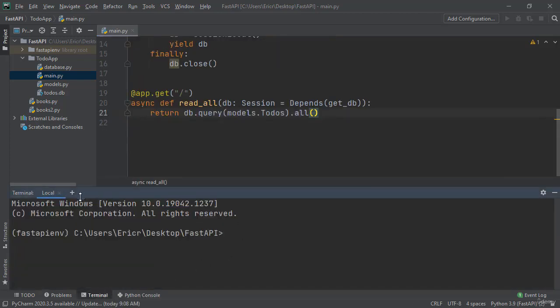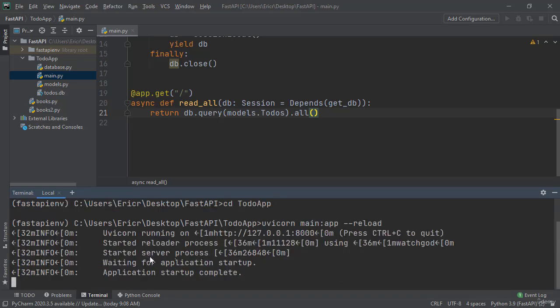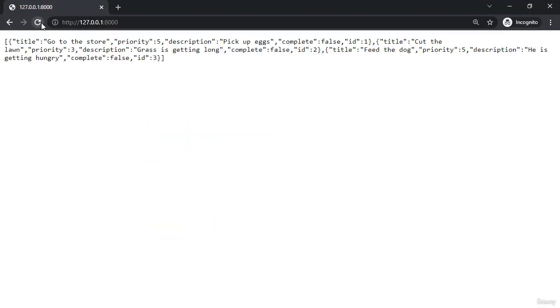Now let's open up our terminal, make sure you're in your virtual environment, and now let's cd into our to-do app. And now let's type in uvicorn main:app --reload. And now let's open up our Swagger UI and refresh the page. And here we can see immediately all of our to-dos.